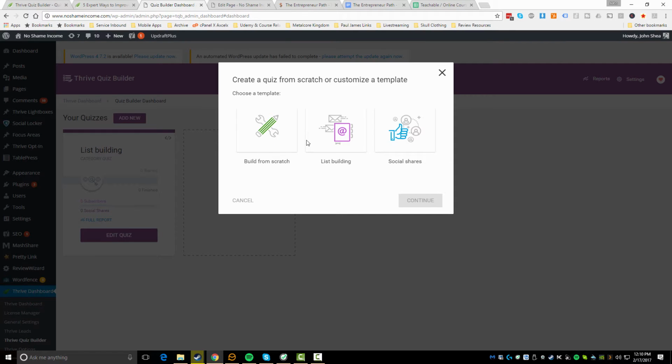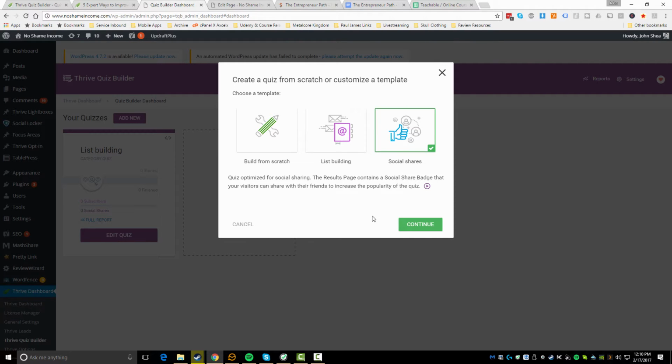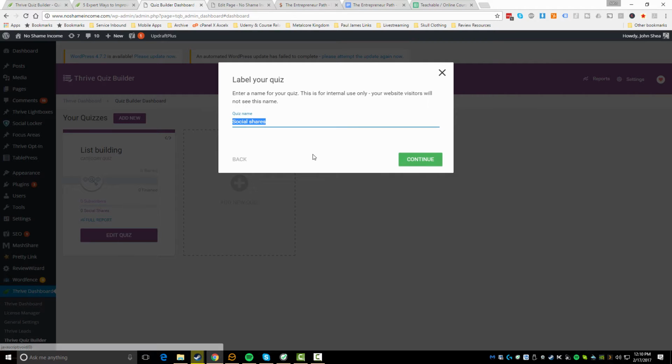So we'll do a new one from scratch, and I'll walk you through it. You could build one from scratch, do one that's based on list building, or one that's based on social shares. These are basically just templates that they give you that you can modify. Of course, if you build from scratch, you can do whatever you want. Let's do the one for social shares. Another thing to keep in mind as you're going through the quiz builder is they have these little play buttons, so you can hit play and a video will pop up where some of the folks at Thrive Themes explain how these work and all the functionality you need to know about their tool.